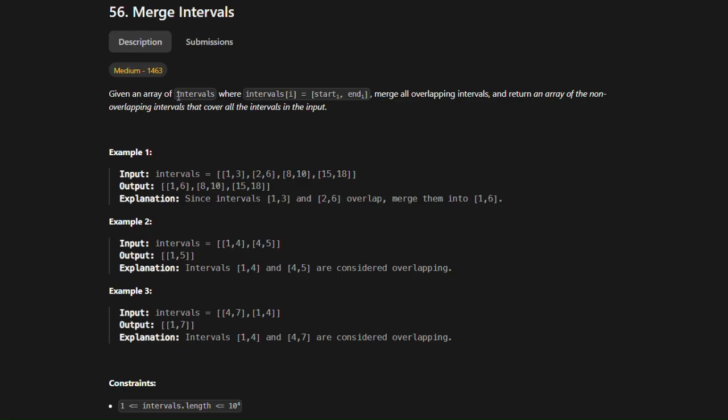We are given an array of intervals. Actually, we have two values, the start value and the end value of the interval. What we need to do is merge all the overlapping intervals. So what do you mean by overlapping intervals? Let's say here we are given 1 comma 3 and 2 comma 6. This becomes an overlapping interval. How? When you check the intervals 1 to 3 and 2 to 6, you would see that they have some space common between them.